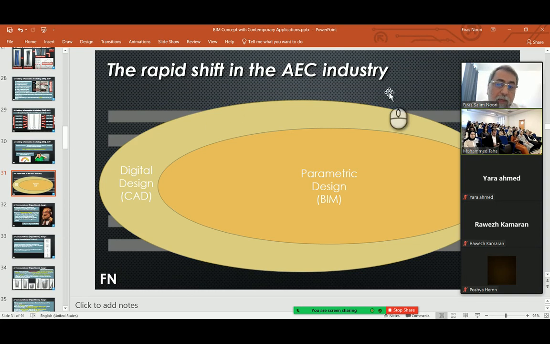If I look at the rapid change in the design platform, first we have digital design, which is CAD, and then we have BIM. It's also digital, and it also depends on CAD. It evolved from CAD, but it's a little more specific and can provide us a higher level of design platform. This slide will keep updating itself as we go throughout the lecture.